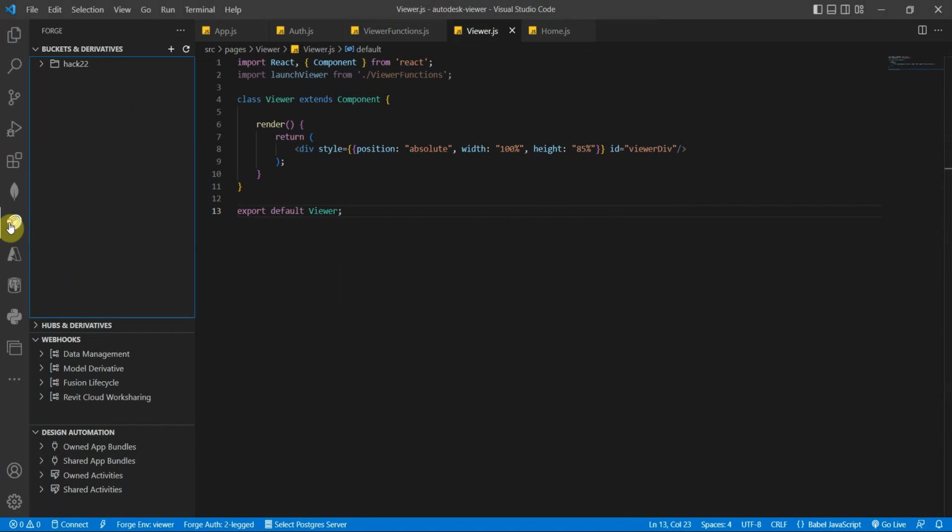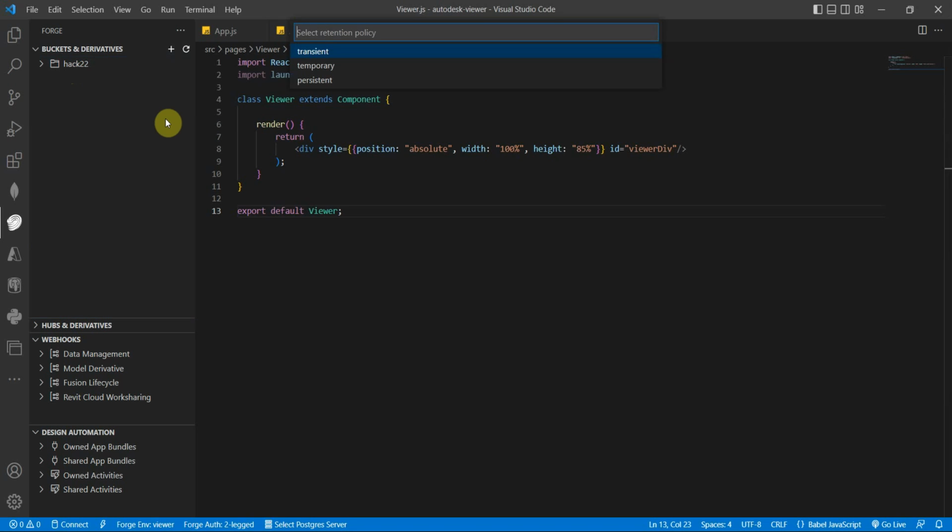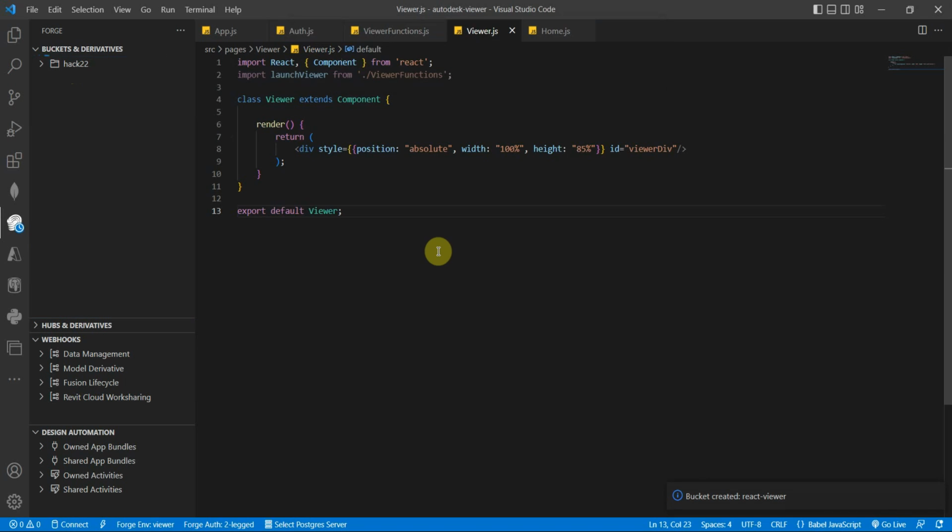To get the file URN or document ID, we first need to create a bucket. I'll create a bucket named React Viewer. I'll select Transient. We can then view the newly created bucket in the Forge Tools toolbar. Next, I'll upload a model by selecting Upload Object.